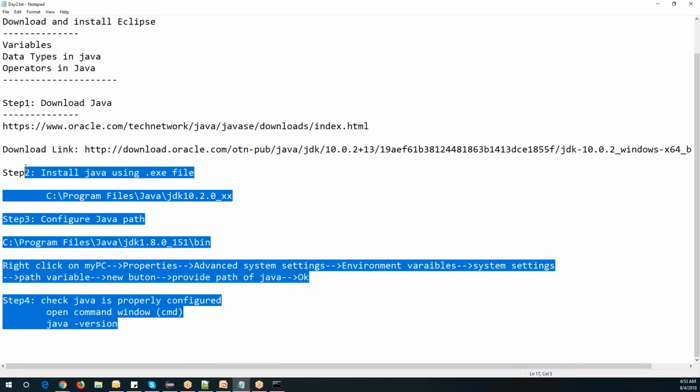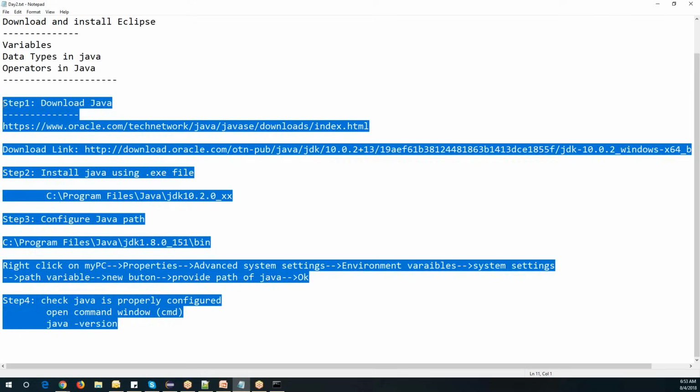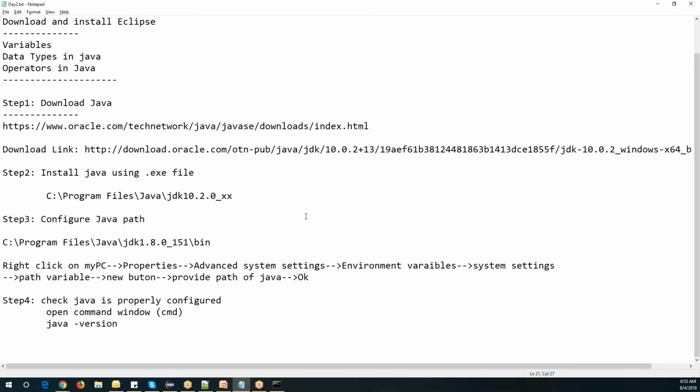Fine. So these are the installation steps you need to follow if you want to install Java. These are very simple steps. I will also provide screenshots. You can just go through that.